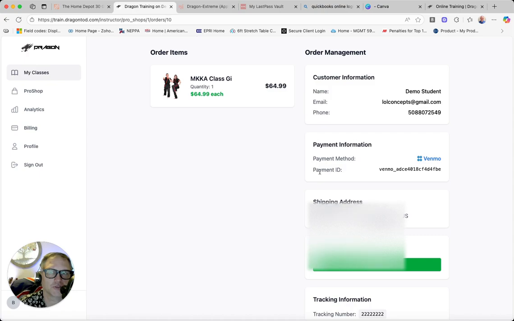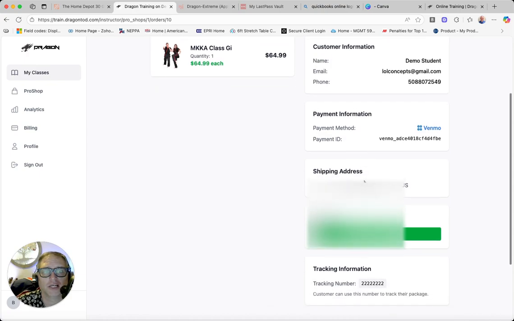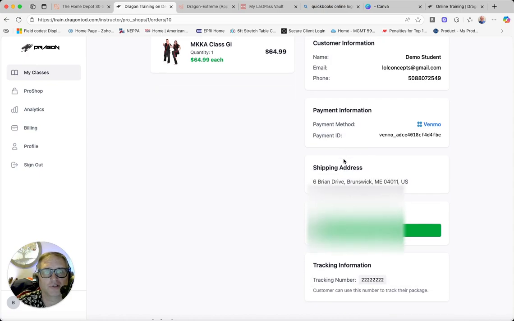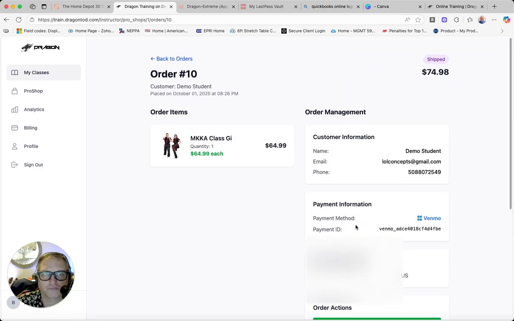So what happens is an order comes in. As soon as the order is submitted, the student gets redirected to a payment page, either Venmo or PayPal. They pay, you get the email, you get the notification that a payment was made, and then you come through here, and then you can add things like tracking information, mark payment is complete, and mark it as fulfilled. And then all this gets emailed to the student so they know when to expect it. So that is your Pro Shop.